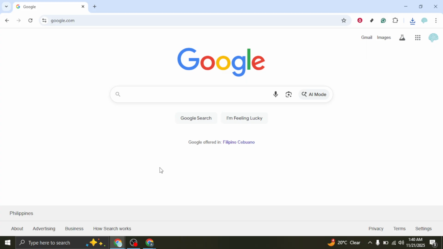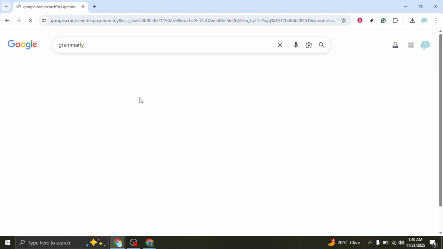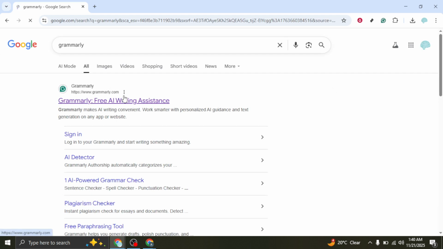First, open your browser and head to Google. This keeps things simple and avoids any mistyped addresses. In the search bar, type Grammarly and press enter. You're looking for the official result that points to the Grammarly website. It's always a good habit to check that the link goes to the Grammarly.com domain so you know you're on the legitimate site. Click through to Grammarly.